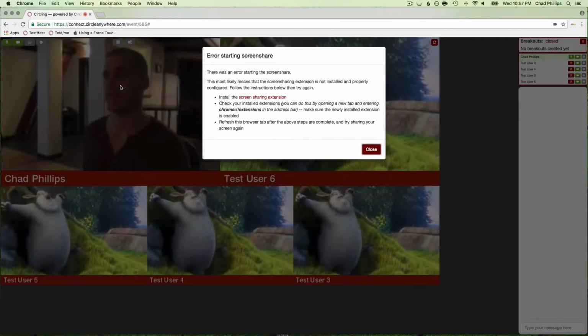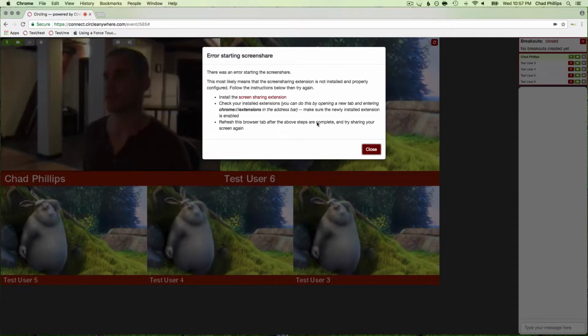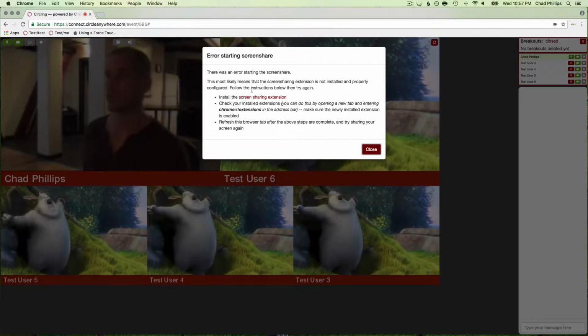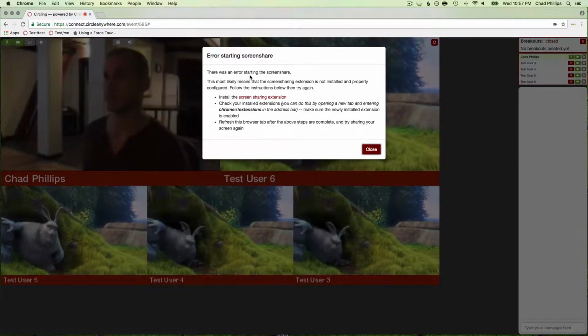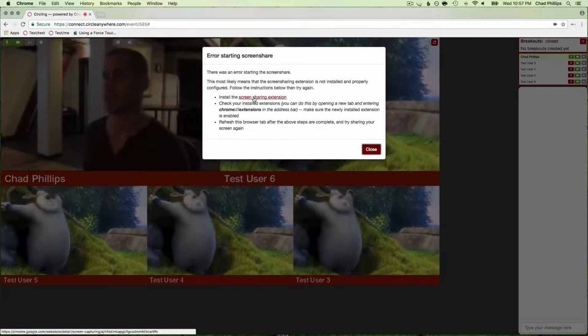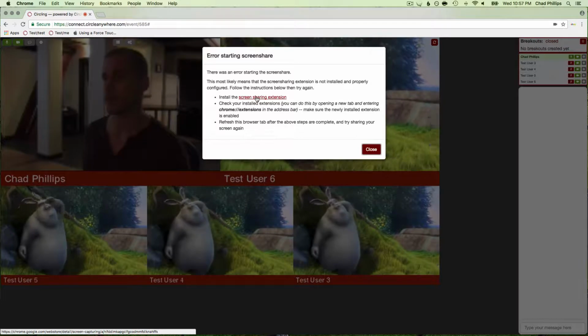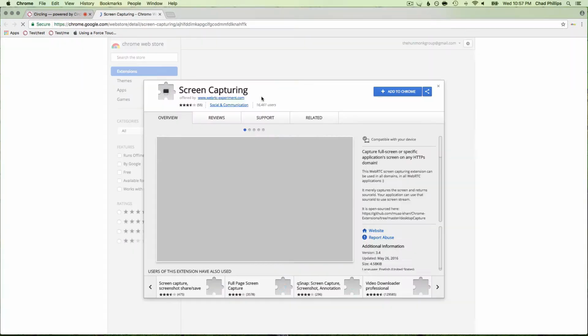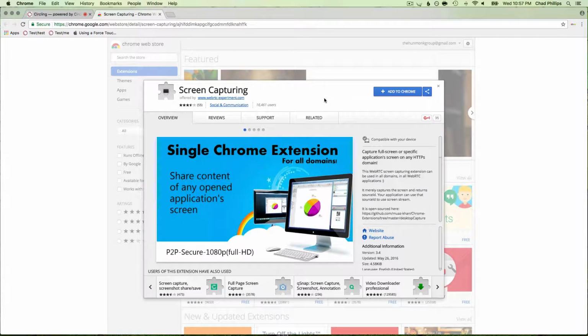What might happen the very first time you do it is you'll see an error message, and that's because you don't have the screen sharing extension installed. You need a Chrome extension to be able to do it. It's pretty straightforward to install, and I'll walk you through that here. Just click on the screen sharing extension link there in the pop-up box.